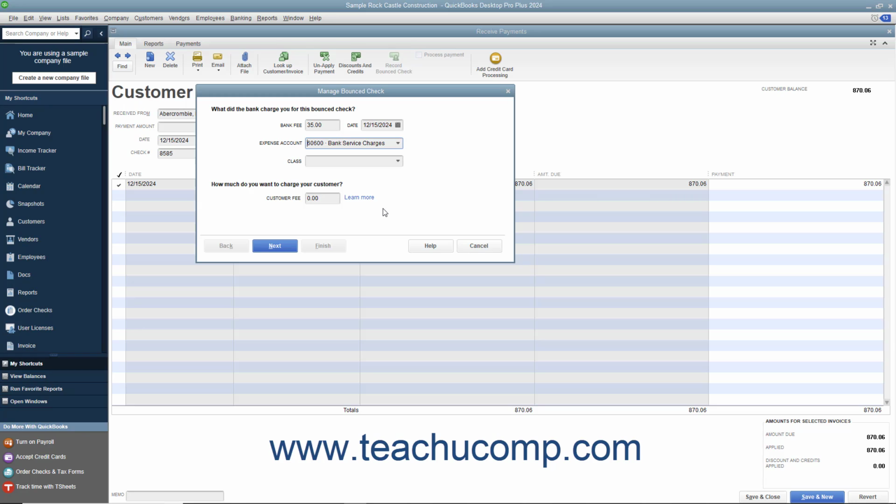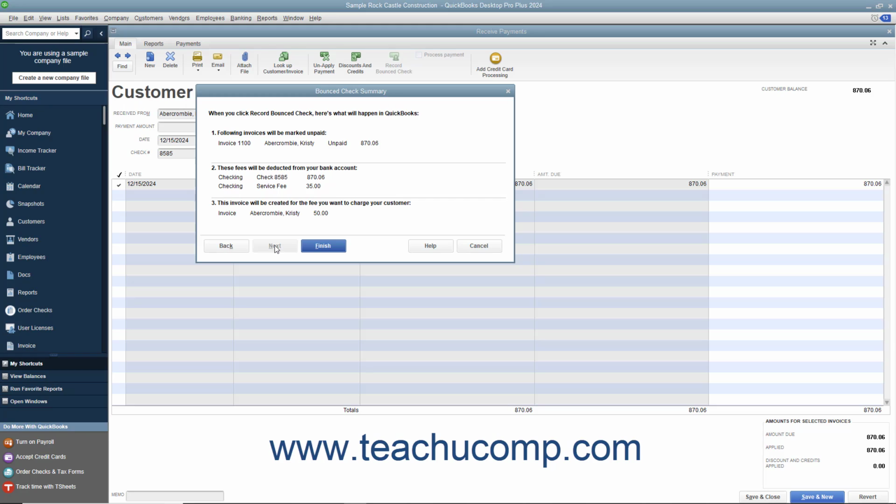Enter the amount to charge the customer for the bounced check into the Customer Fee field. Usually, this amount is more than the bank fee that was incurred for the bounced check. After entering the amount to bill to the customer, click the Next button to continue. On the next screen, titled Bounce Check Summary, you will see a listing of the various actions that QuickBooks will take when you click the Finish button at the bottom of the window. Note the various transactions that will occur, and then click the Finish button to proceed.